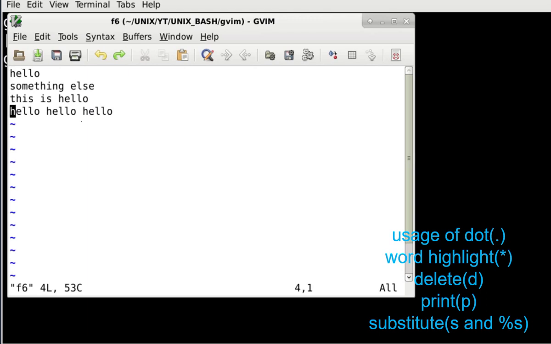I am in command mode right now. So let's say I am at line number 1 and the first character of line 1. I will use the X key to delete the first character. Now I will do X. So as you can see, I have deleted the first character of the first line, H.